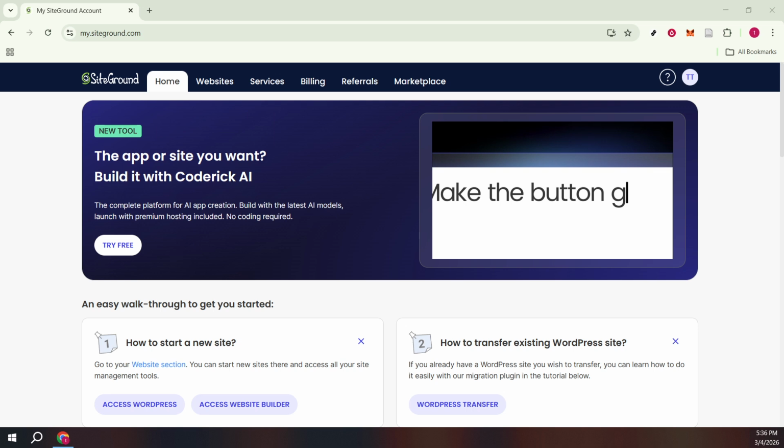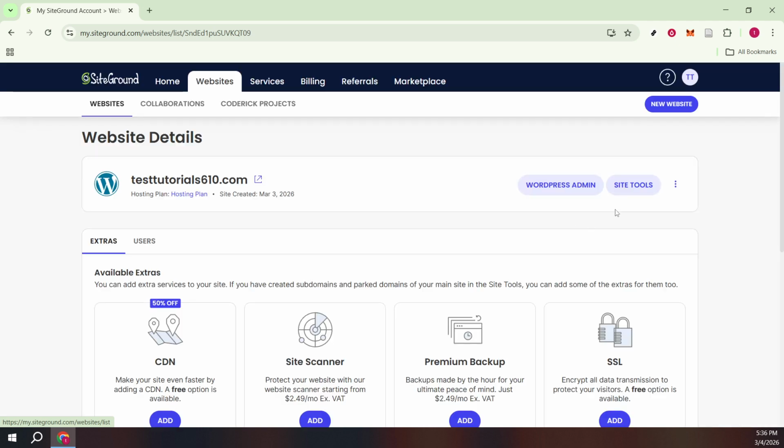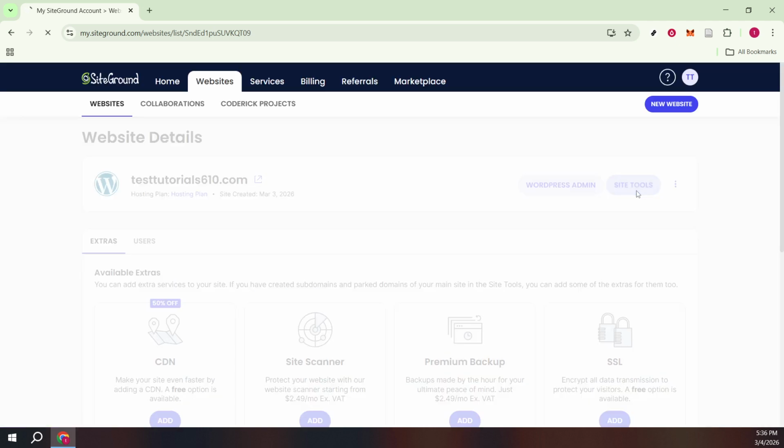Once you're on the dashboard, head to the Websites section. This is where SiteGround lists every site connected to your account. Find the website whose DNS you want to manage and open its Site Tools. Picking the correct site matters because DNS changes affect where your domain points and how services like email or subdomains work. Inside Site Tools, look for the Domain area in the left sidebar.